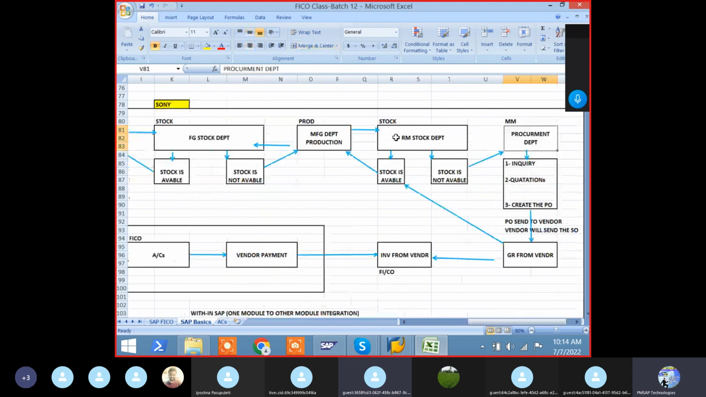If the raw material stock is available, the stock department will send the raw material to manufacturing for production. Once production is completed, the finished goods go through to customer delivery. In case the raw material stock is also not available, then what is the next activity?